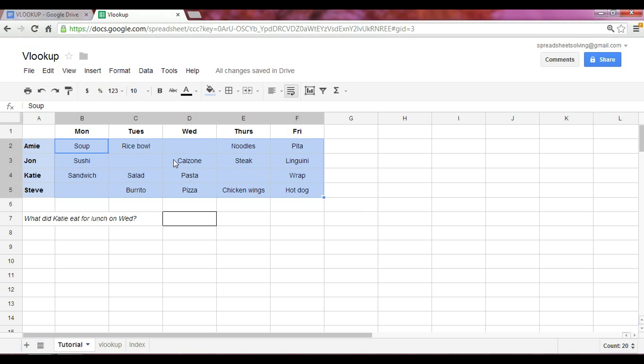Now, honestly, we could take a look here, and we can see that Katie on Wednesday ate pasta, so it's very easy for us to answer the question as it is. But if, and not even if, when you have a huge data set that spans across many, many columns and many, many rows, you might not have the luxury of time nor patience to sift through and find the answer to such a question. And when that is the case, use the VLOOKUP function because that will help you get the job done.